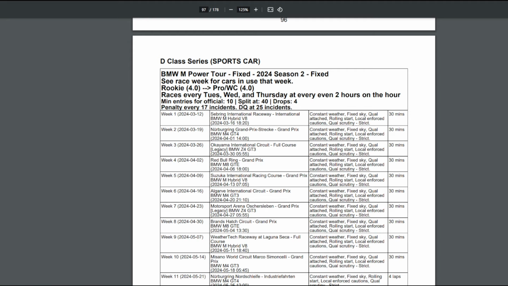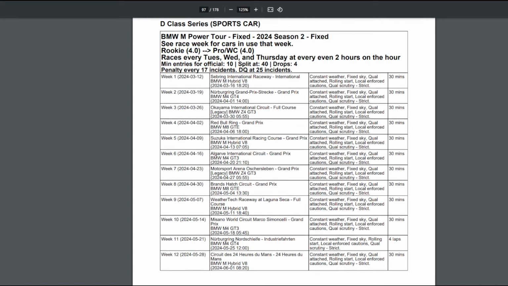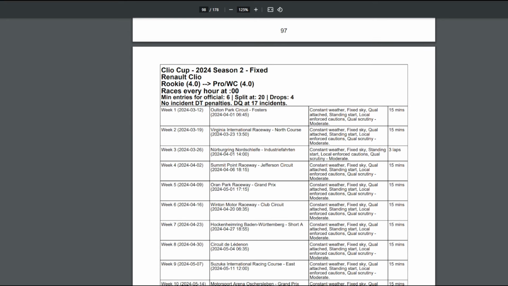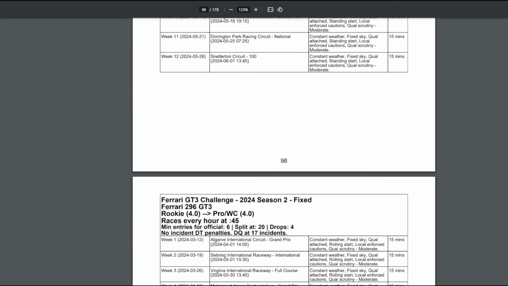Constant weather. The Nürburgring for the M4, GT4. Bringing back the Legacy Z4. GTEs, all the BMWs going to be racing here, so that's going to be interesting. Clio Cup. Not something I race, but could be fun. Oh, Snetterden 100. That's the short infield circuit, I believe.